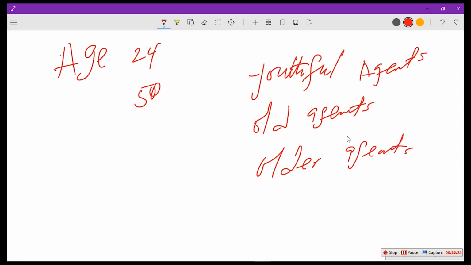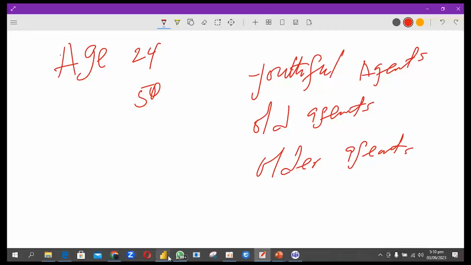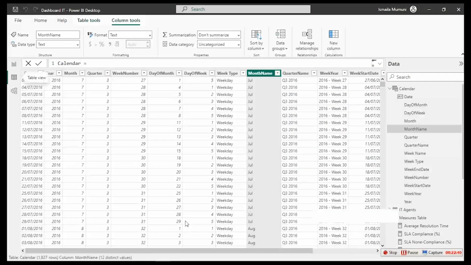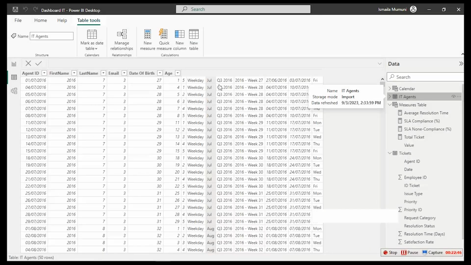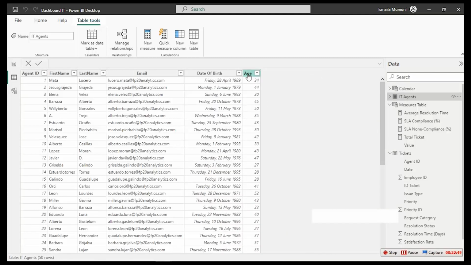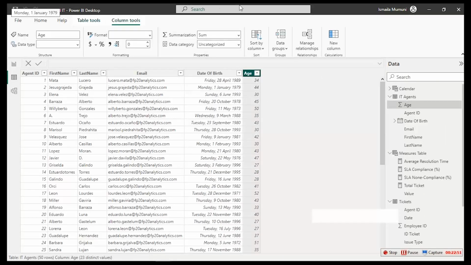So we want to create these buckets to see which of those three buckets actually has the highest resolution rate or ticket and all of that. So let's do that. So over to Power BI Desktop. Over here, we are now going to our IT agents. So here is the column I'm talking about. So we need to create a new column now. I'm going to click here and create a new column.